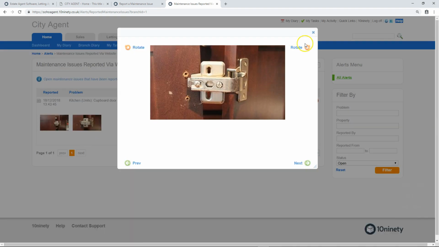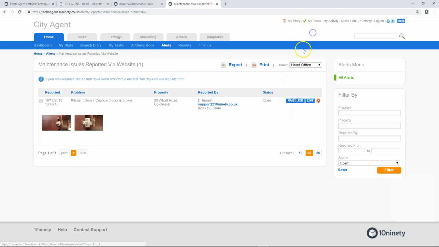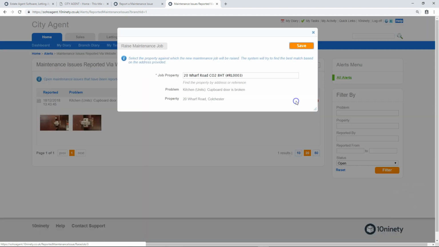The details of the issue can be edited if needs be, and a maintenance job raised directly from the alert here. The system will try and match the address submitted to the correct property, or you can type the address if no match is found, and then press save to create the job.